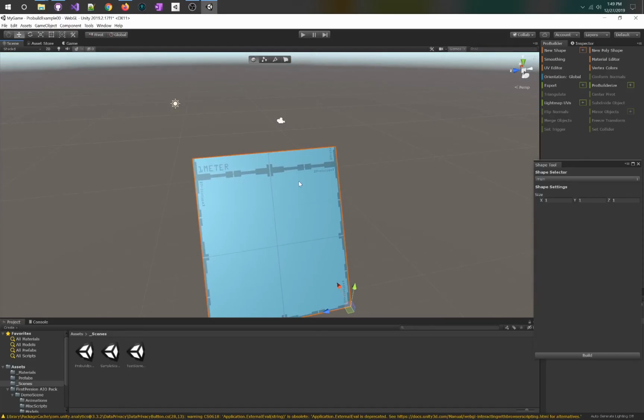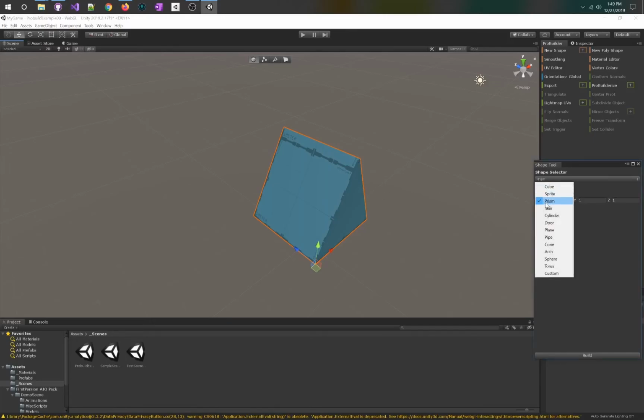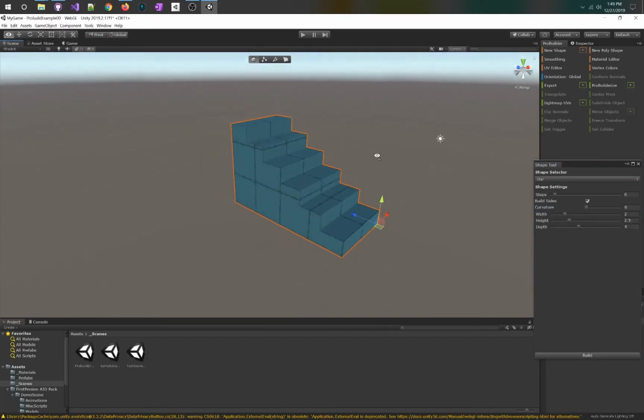So every meter here is a representational meter in other programs. This is actually really interesting when you use Illustrator, because you can use Illustrator to draw out maps, and they'll have a one-to-one relationship because Illustrator can be set to meters. So we've got prism, we've got staircase, and let me go over some other stuff. Staircase has the amount of steps that are in it, and whether or not you want the sides to be built. Remember backface culling.